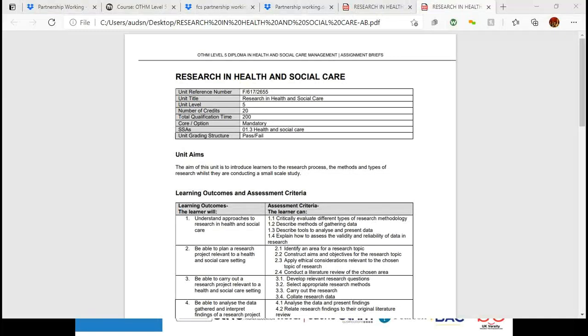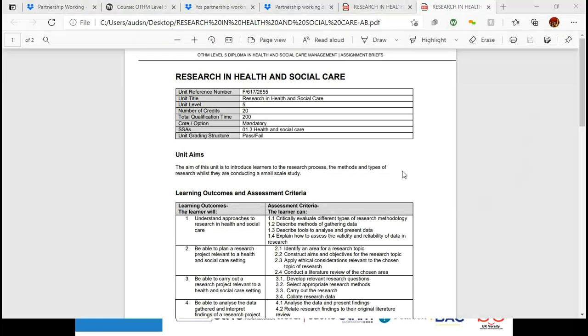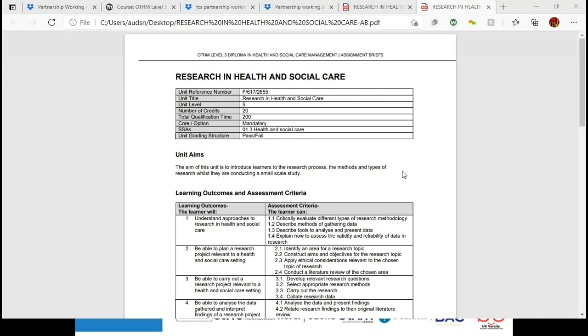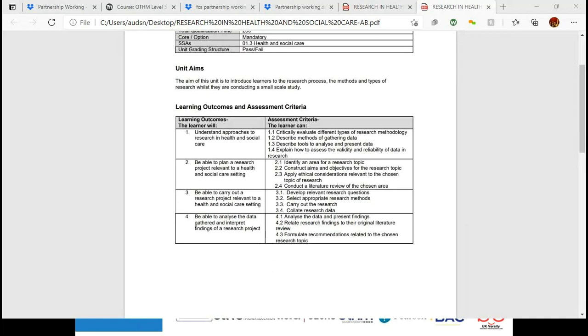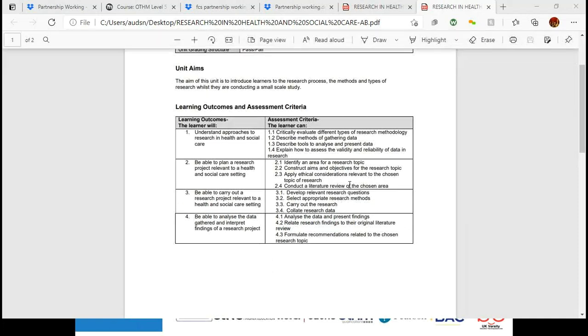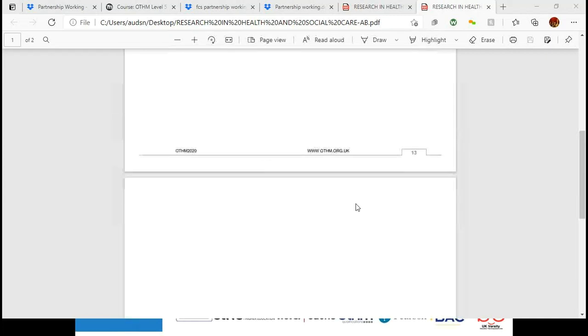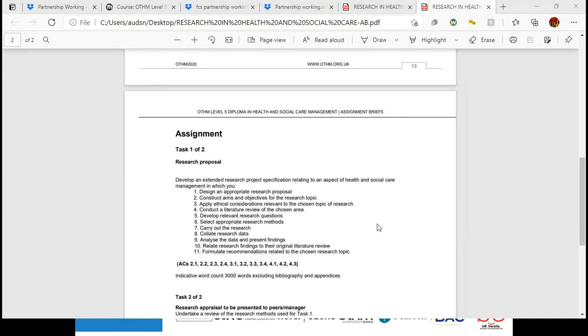We're just going to be looking at the assignment brief here now. This document that I've got on here is available on Moodle as well. It's just under Research in Health and Social Care -AB. The first section of this gives you the learning outcomes and assessment criteria, like the unit spec. Then you scroll down and it gives you the assignment.